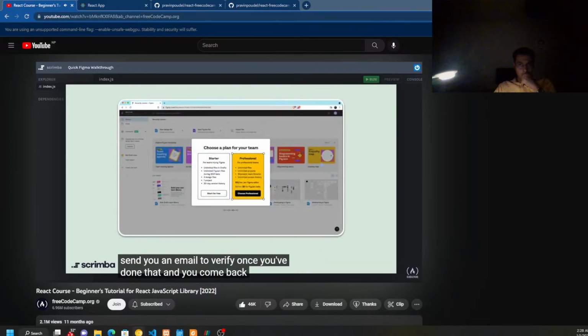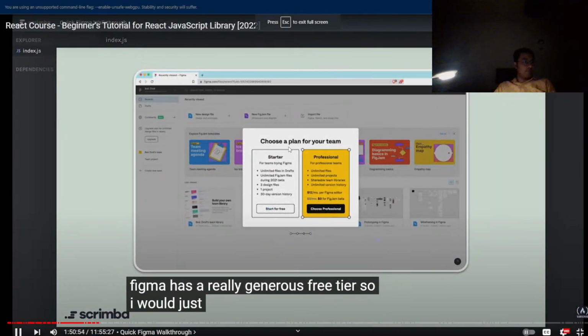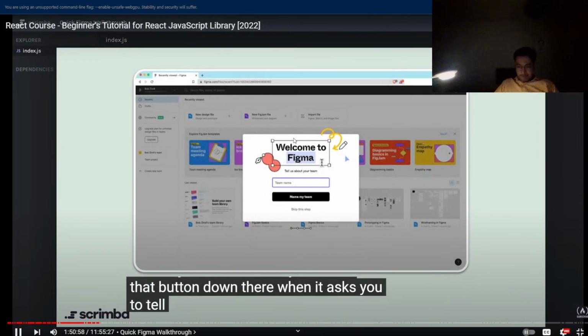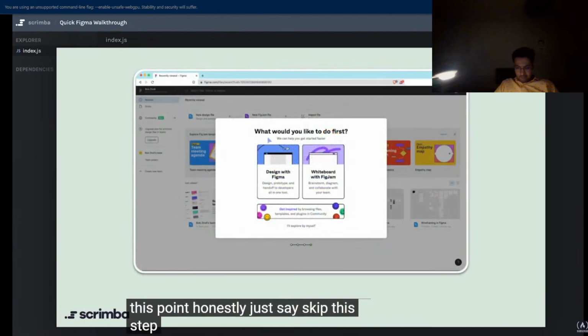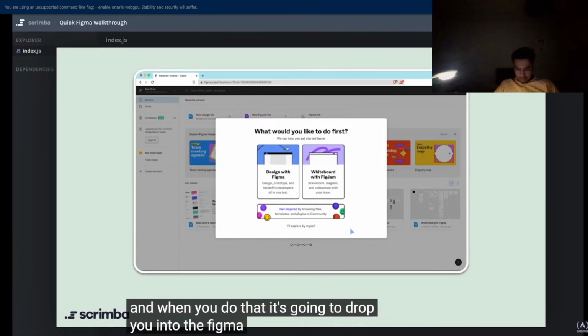Once you've done that and you come back, it will have you choose which kind of plan you want. Figma has a really generous free tier, so I would just start for free. You'll click that button down there. When it asks you to tell you about your team, you can, at this point, honestly just say skip this step. And then when it says, what would you like to do first? I just think it's easiest to say, I'll explore by myself. And when you do that, it's going to drop you into the Figma interface.